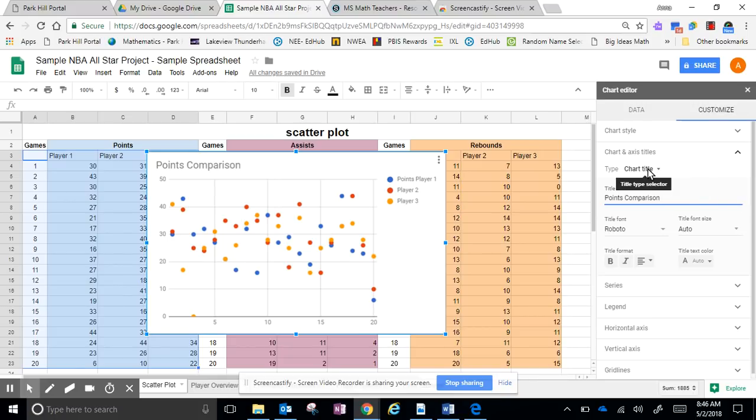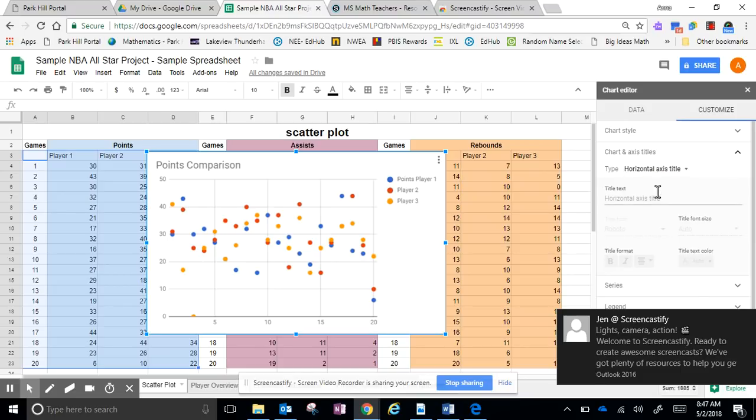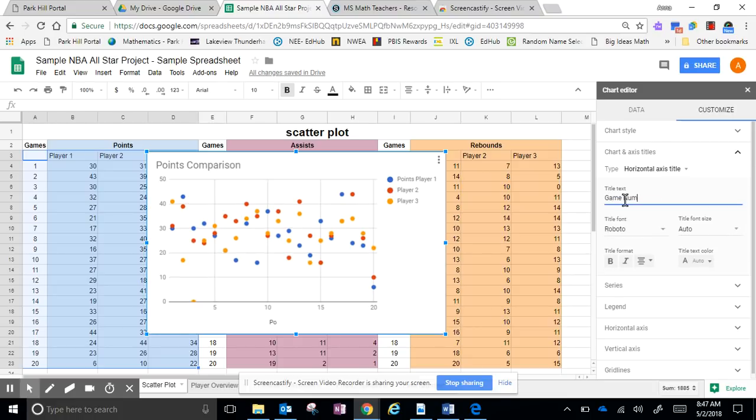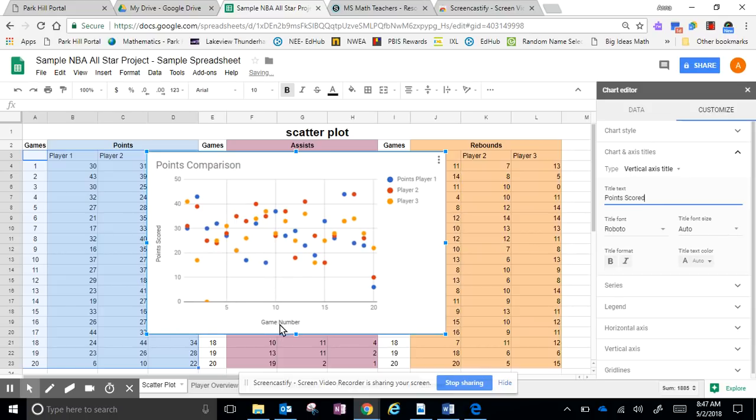Then we are going to label our X and our Y's. So first we're horizontal axis. Excuse me. We're going to label it game number. And then we are going to label our vertical axis title points scored. You can see how game number is on the bottom and then points scored is on the left side.